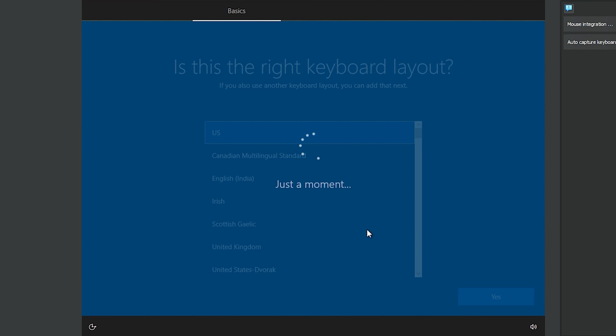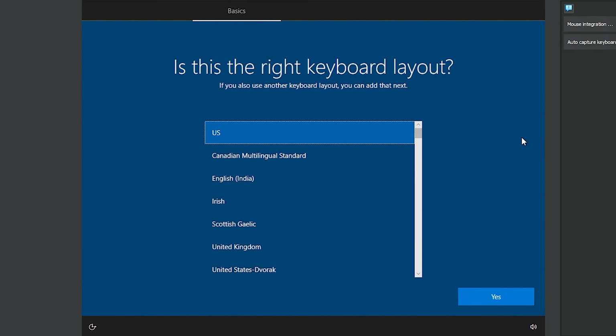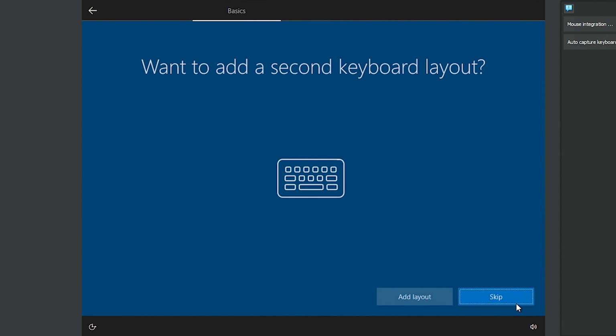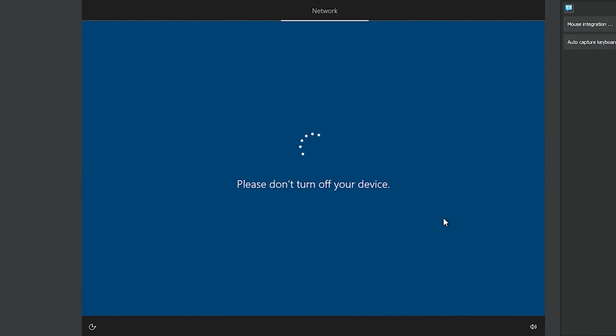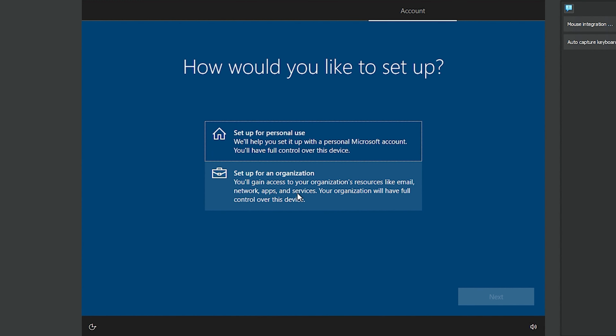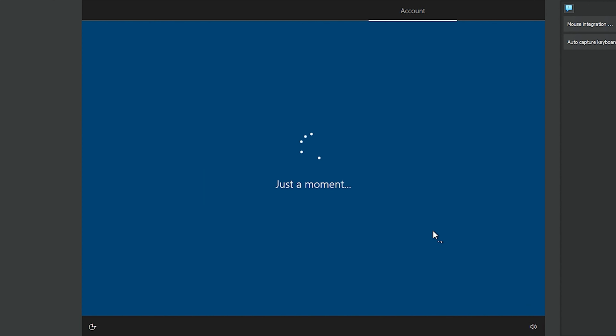So from here, I will select my keyboard type as well. I'm going to leave this as US, then click on next. Then I'm going to simply skip this for now. Now from here, guys, you can choose to set up if it's organization or personal. So I'm going to select personal here, then click on next.